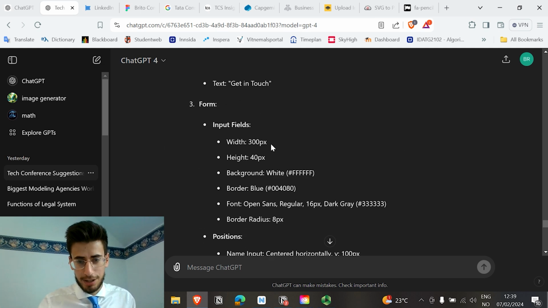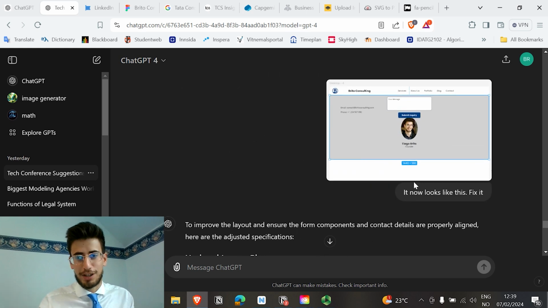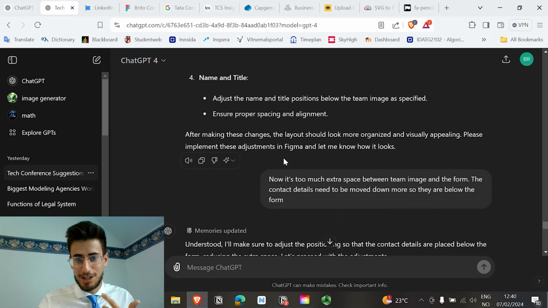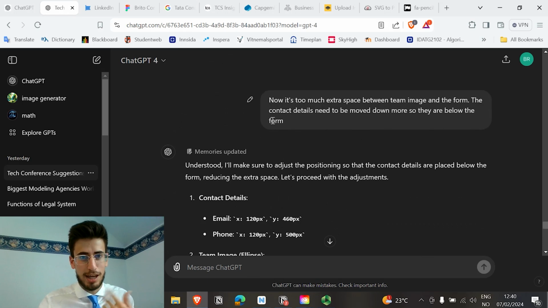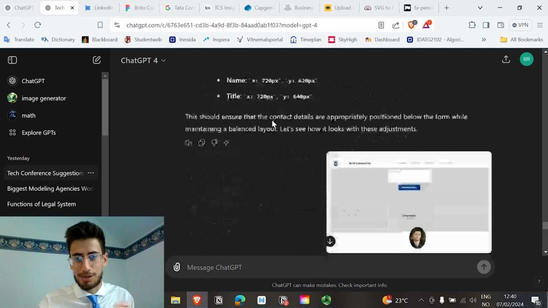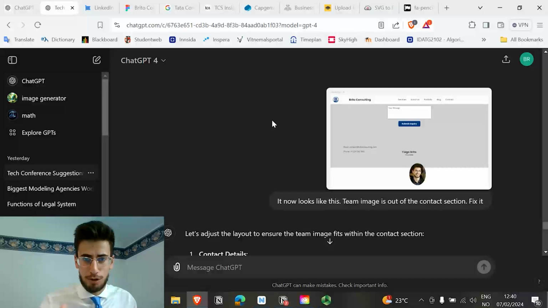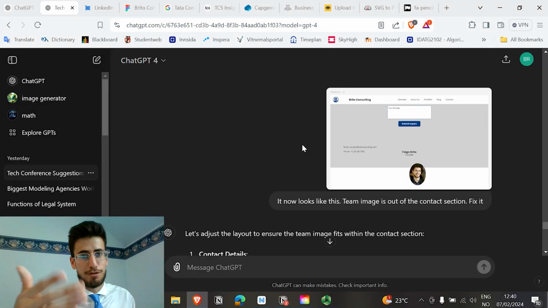Then it tried it again. Then it got to this, doesn't work, fix it. So you see, it's not perfect yet, ChatGPT. So essentially you have to go back and forth and do a continuous feedback loop and essentially try to help it, try to guide it in the right direction.